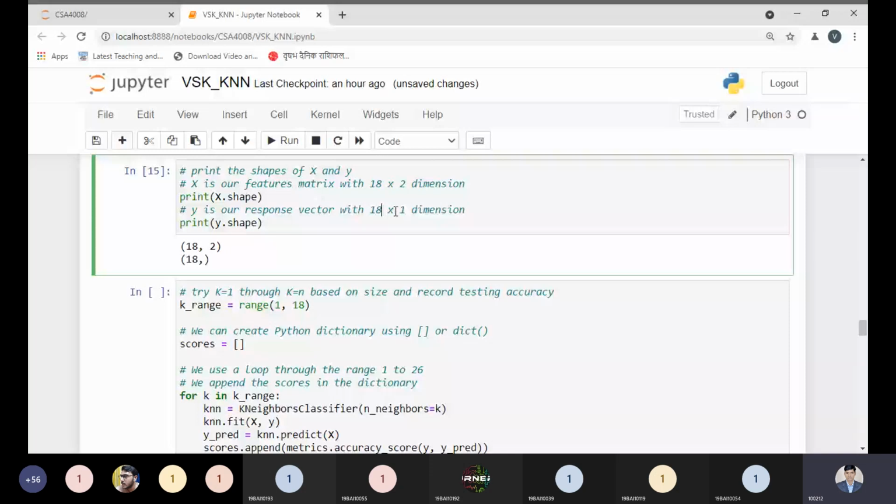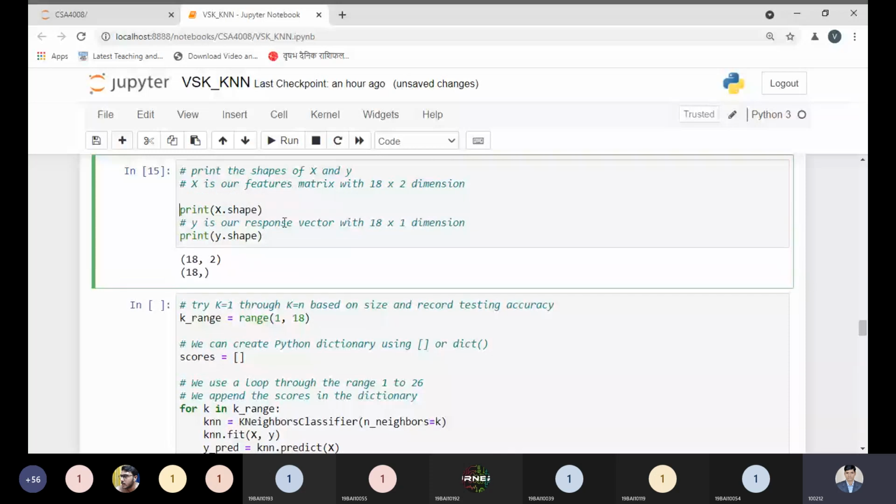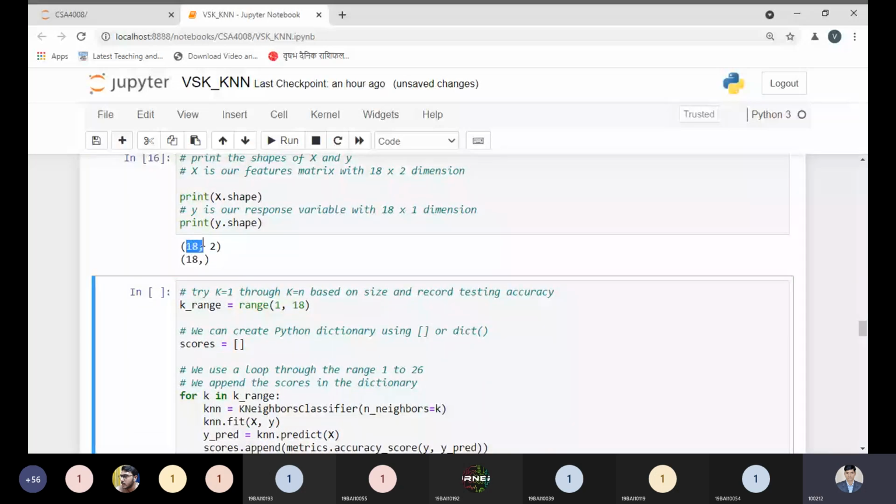It's telling us that x is a feature matrix which contains 18 rows and 2 dimensions, and y is our response vector, or response variable. For your better understanding, it's also known as the target variable, and also known as the dependent variable. So what is the shape of this one? We are getting 18, the total number of rows.